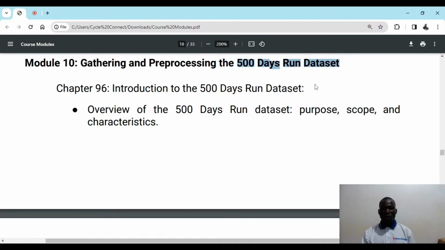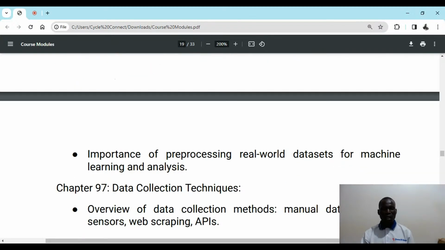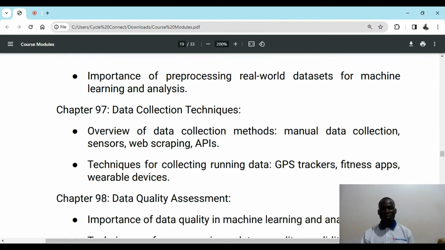So this is where now we are going to begin putting together all what we have learned in the first 9 modules. So we'll begin using them here. So we have the introduction to the 500 days run dataset. We are going to look at the overview of this dataset, the purpose, the scope, and the characteristics, and also the importance of pre-processing the real-world dataset for machine learning and analysis.